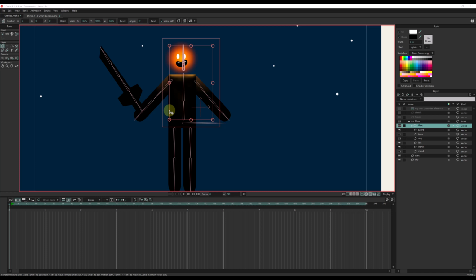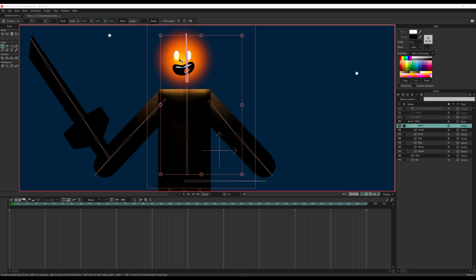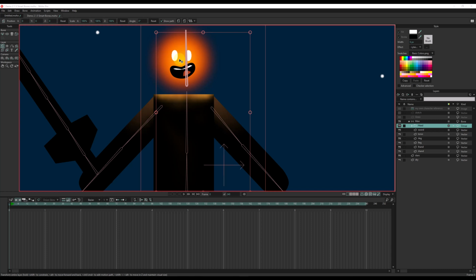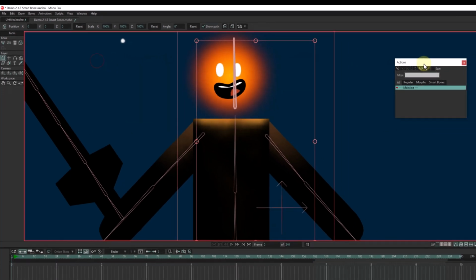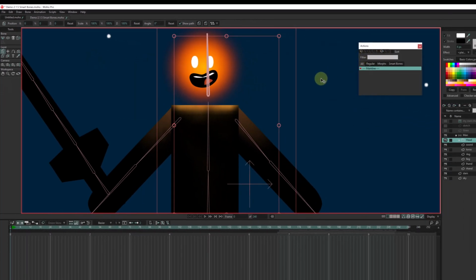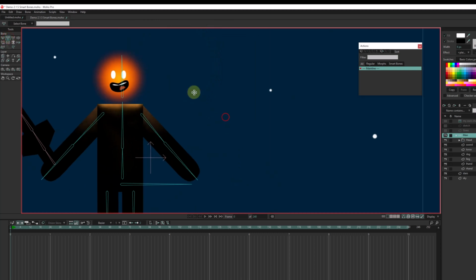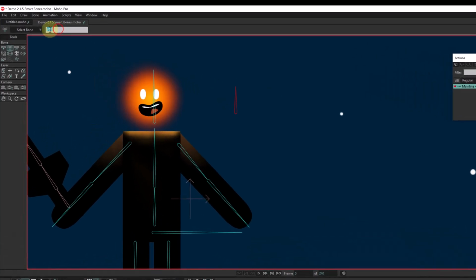Let's say I want to create a smart bone, and I want to create a sort of head rotation. So I'll have a bone that moves the head around. Let me show you how that works. Let's go to our window and then I'll go to actions. Actions are where you can create your smart bones. First and foremost, let's create the bone itself. I'll add a new bone, maybe here. This bone is going to be used for my head rotation, so I can give this bone a name.